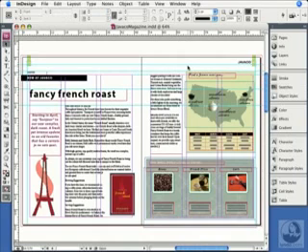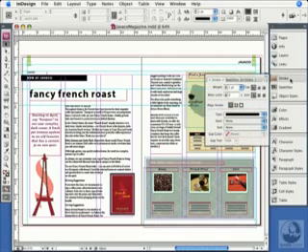Do you want to fine-tune your strokes? No problem. While the control panel lets you adjust the width and the style of your stroke, for the ultimate in stroke control, you need the stroke panel. Let's click on here so we can see the stroke panel, and there's all kinds of controls. I'm just going to go over a few of them.